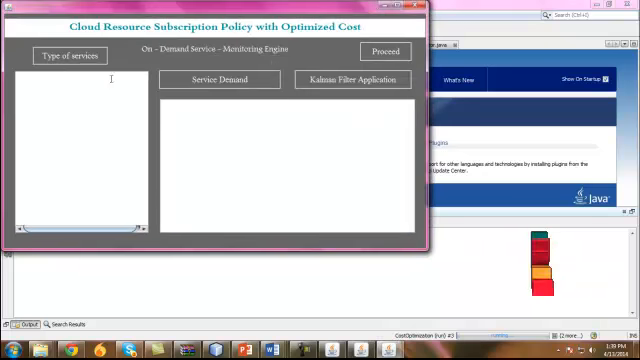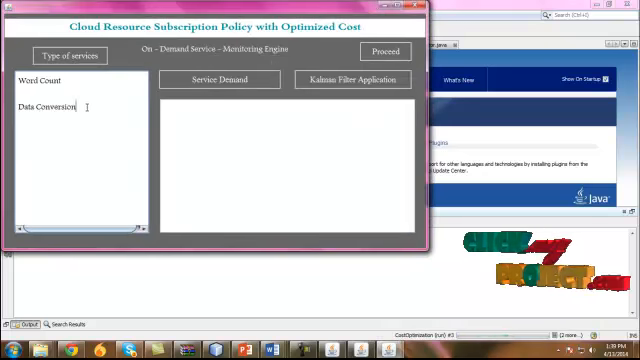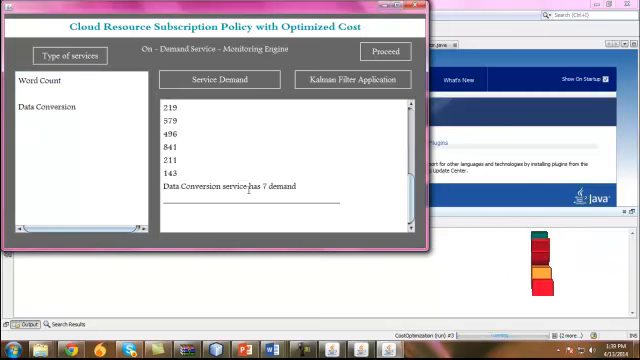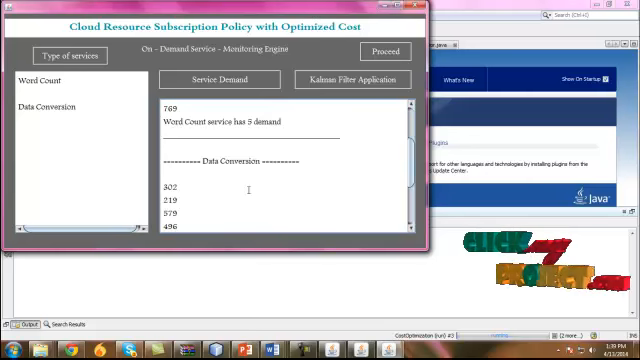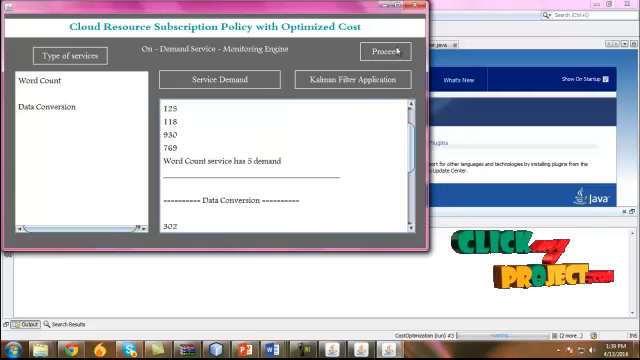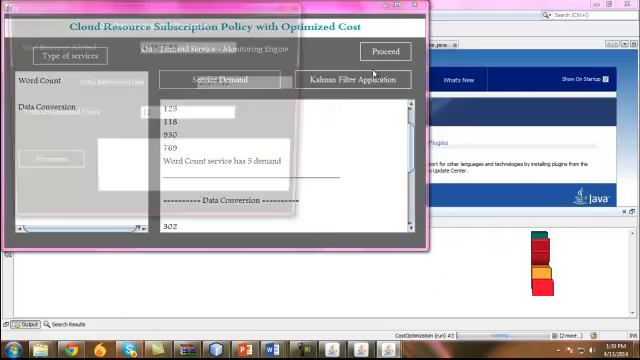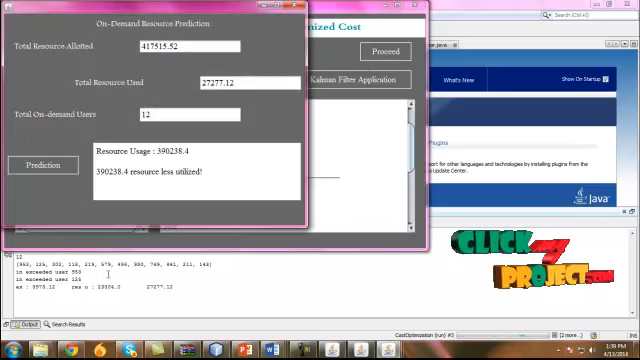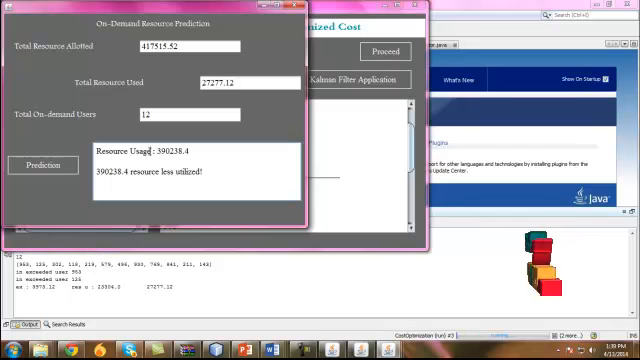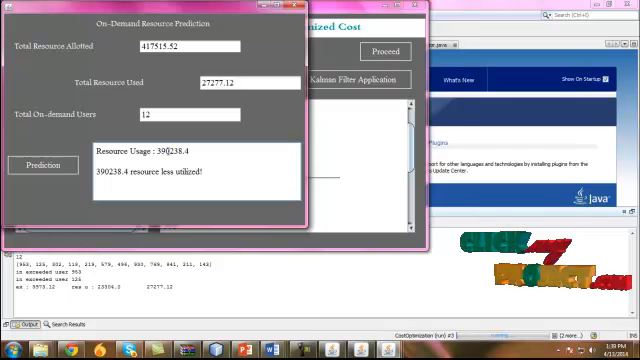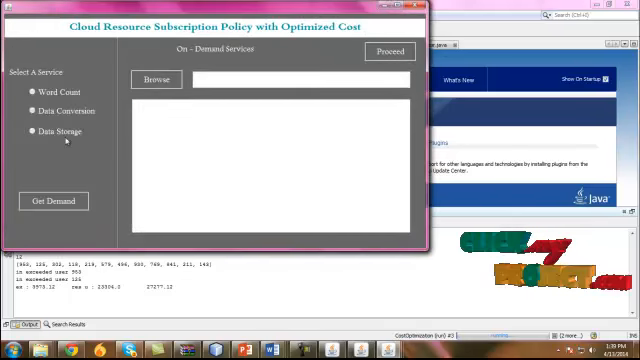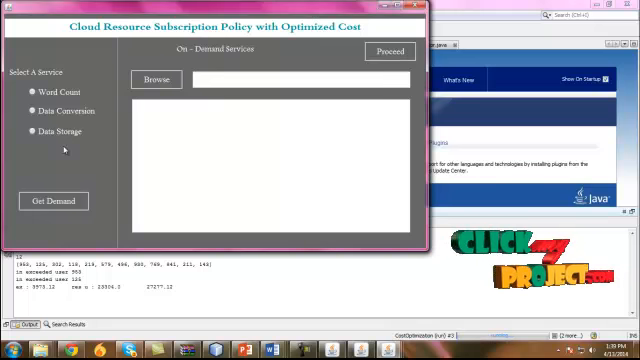So I get a confirmation message with the types of available services. Then I provide the service demand, and it shows each service's demand. Then I apply the Kalman filtering approach to reduce the cost for the on-demand user. So the total resource usage will be 3,90,238.4.